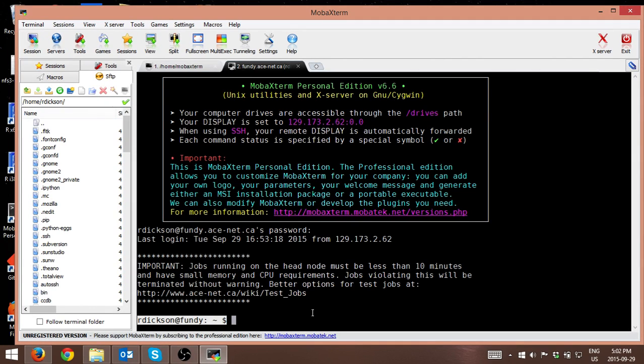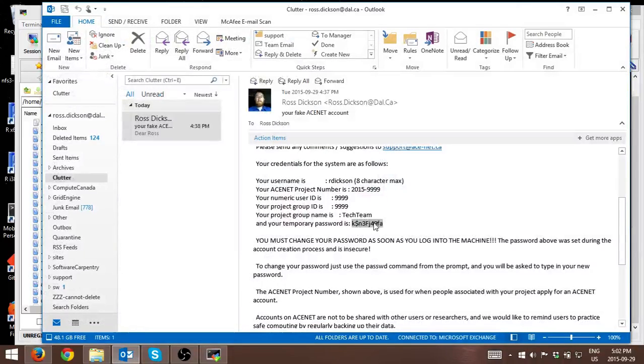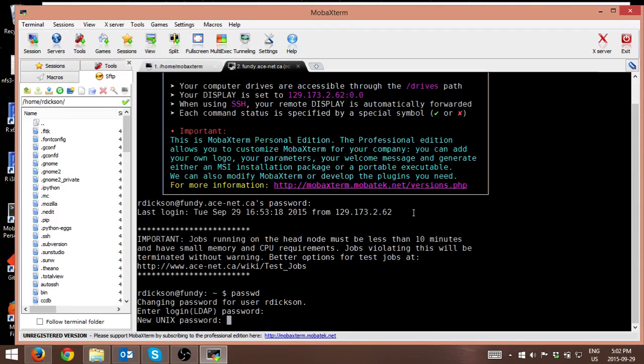Now the next thing that we asked you to do in the email was to change your password, and you do that by typing passwd. Enter, and it asks you for login LDAP password. That may not make any sense necessarily to you. All it wants is the password that you just used to log in. So make sure you've still got that properly copied. Paste it in again, hit enter again, and it asks you for a new one.